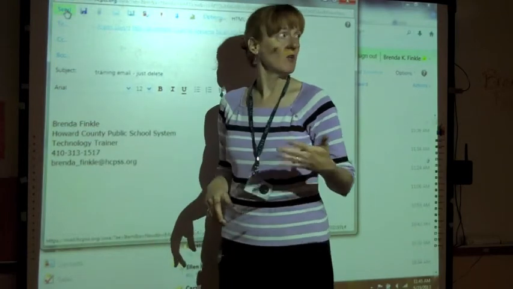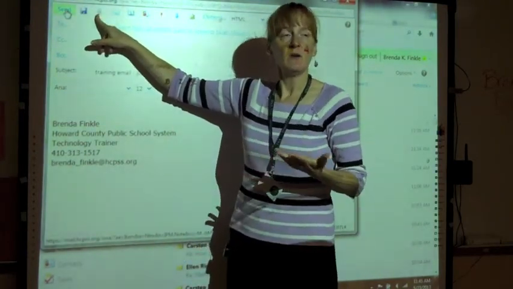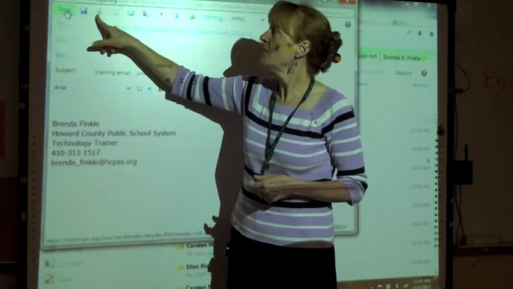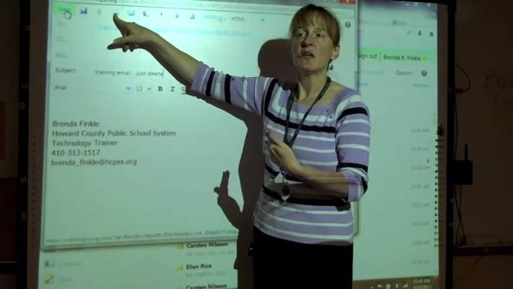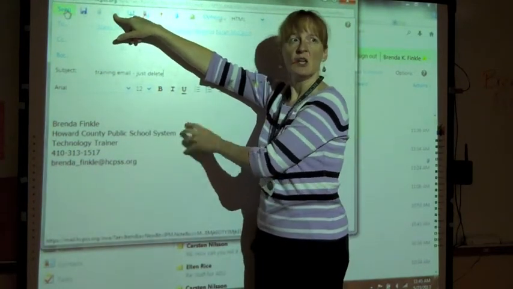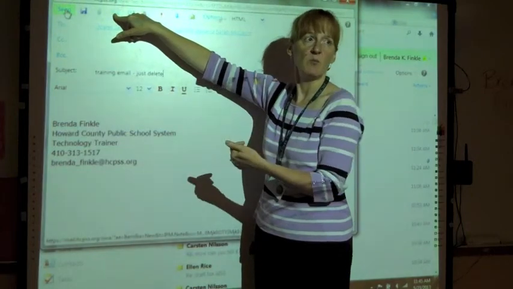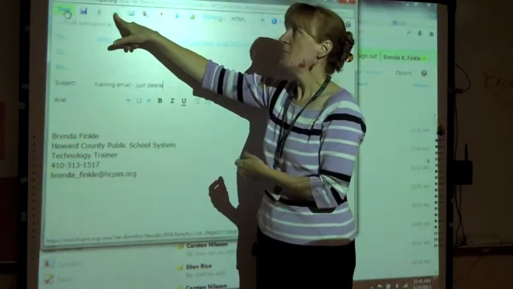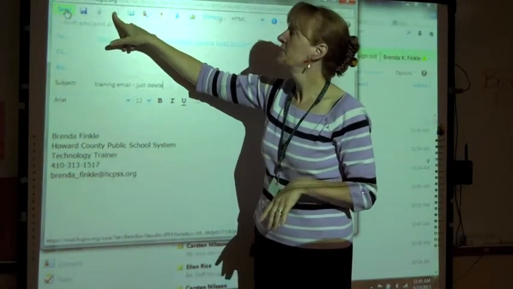Remember the ones you're working on but haven't sent yet? I have a paper clip. I can upload files, attachments to it. I can click on this next one. It looks like a little picture. I can insert a picture in the text. You can't just copy and paste a picture. It might look like it's there, but when you send it, it won't be there. So you have to insert a picture that's been saved to your computer, which is very easy. I do it all the time.